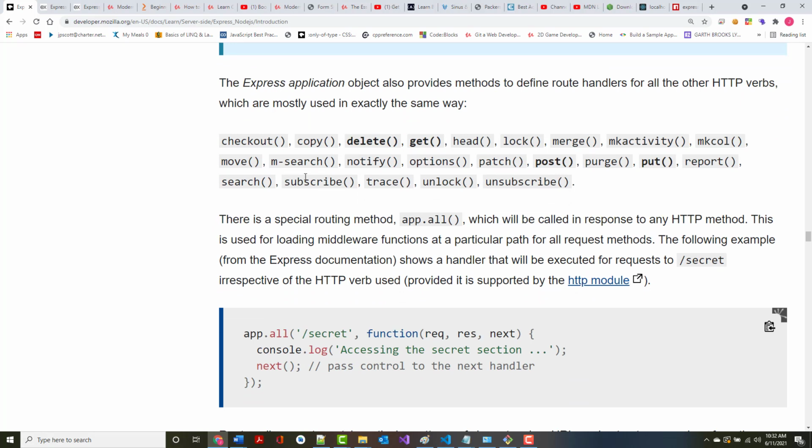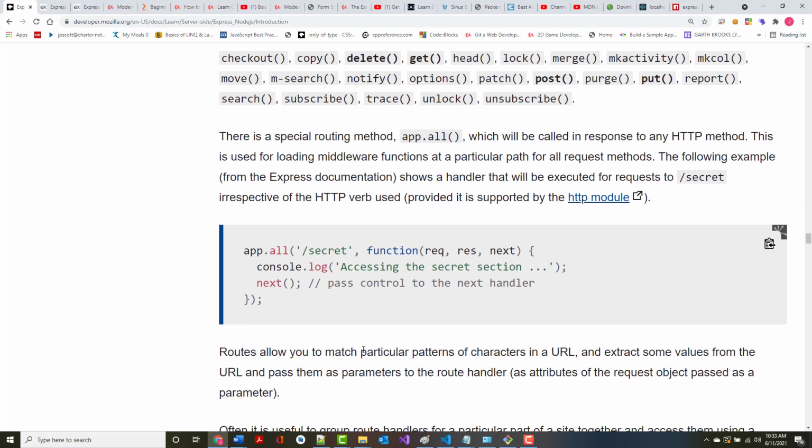The Express application object provides methods to define route handlers for the other HTTP verbs. I'm not going to read them. You can see them yourselves. There's even a special routing method, app.all, which, as it says, will be called in response to any method. This can be used for loading middleware functions at a particular path for all request methods, and they show an example here.